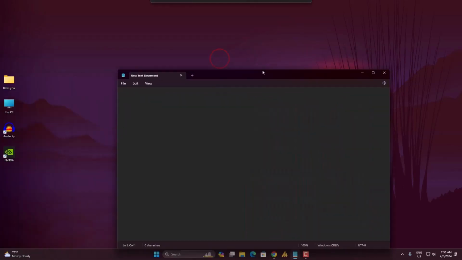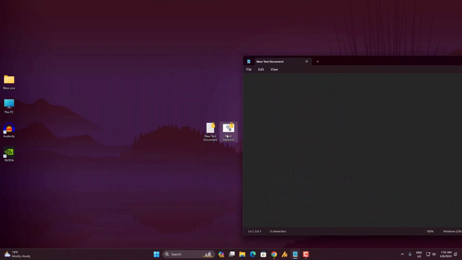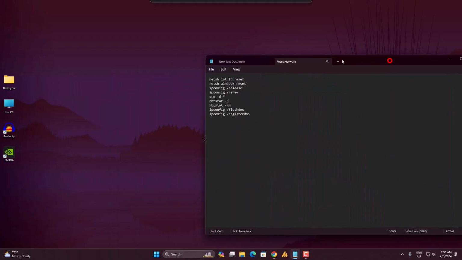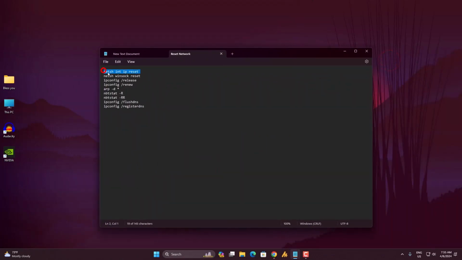If you want to know which commands are used in it, you can simply drag it into the notepad. Now all the commands will appear over here. The first command is netsh int ip reset. This command resets TCP/IP settings to their default values. It can be helpful if you are experiencing network connectivity issues due to corrupted or misconfigured settings.